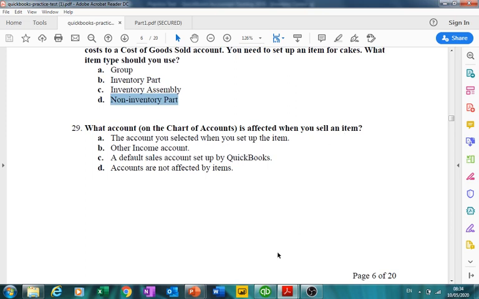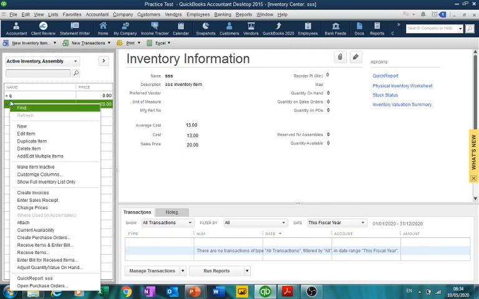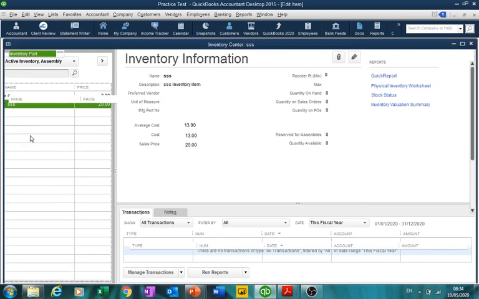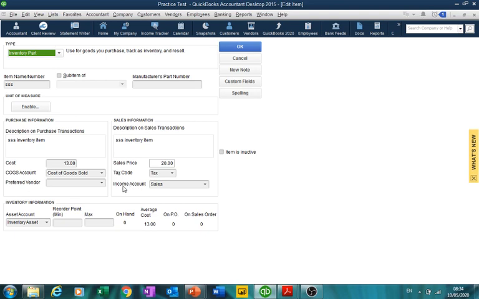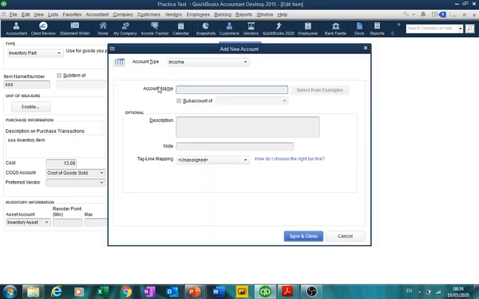What account on the chart of accounts is affected when you sell an item? If you sell an item, we go for example to the SSS item, right click, edit. We see here that the account affected when we sell an item is the income account, which is required, sales. Here we choose sales. If we choose another account, for example, if we go here and add a new account, we call it sales revenue.